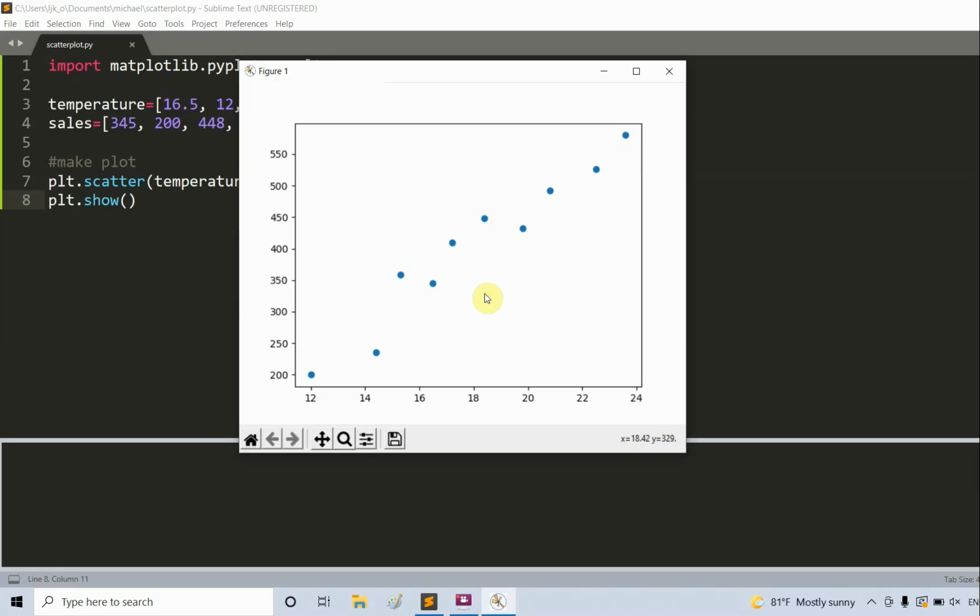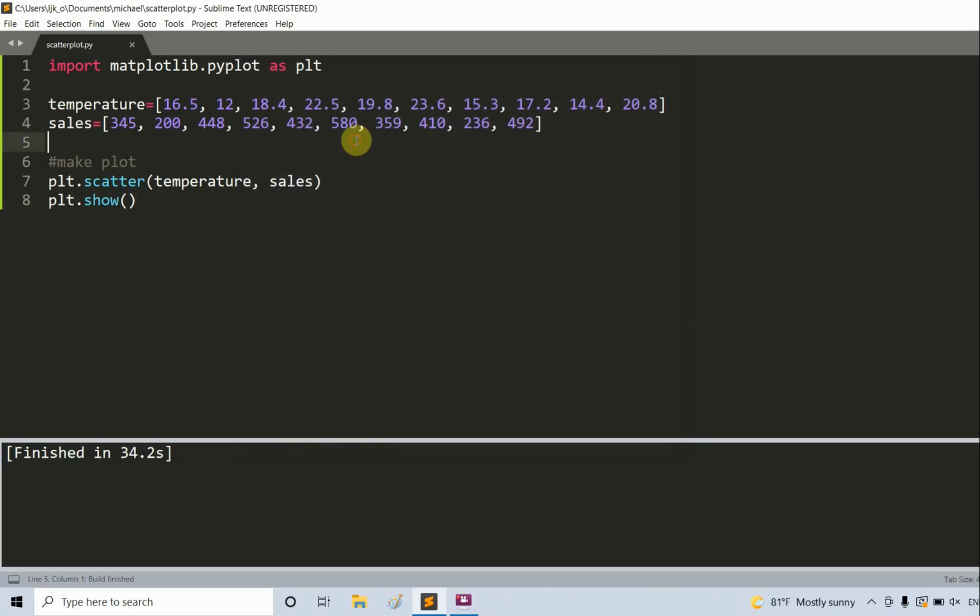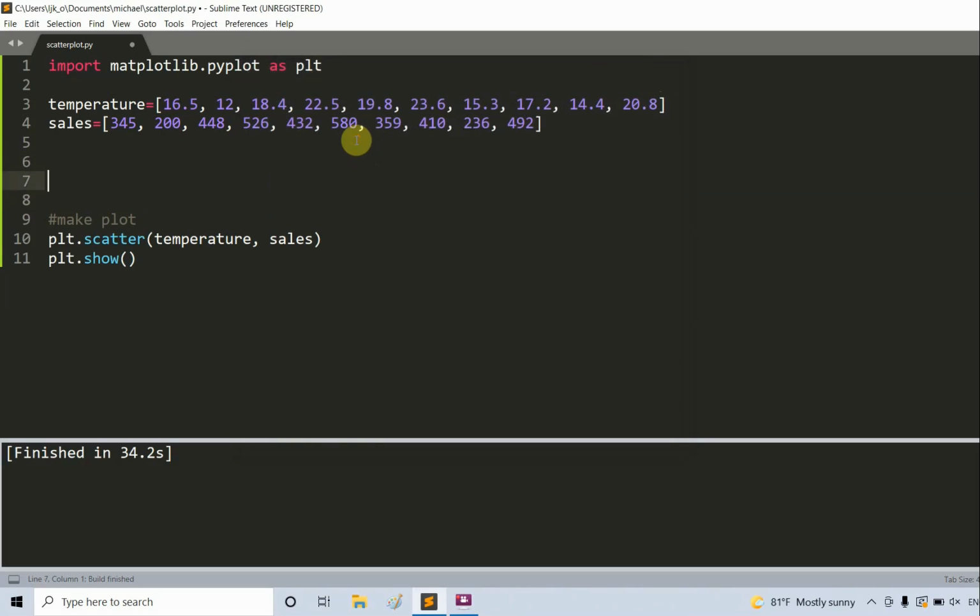So now let's add in our X and Y labels as well as the title, because right now we don't really have any information about what these numbers mean. So before I show the plot, I'm going to add our X label by writing plt.xlabel and setting it inside these parentheses as temperature in Celsius degree.